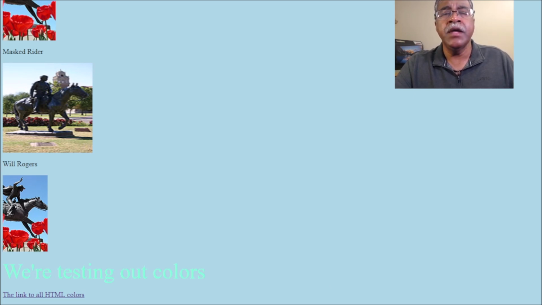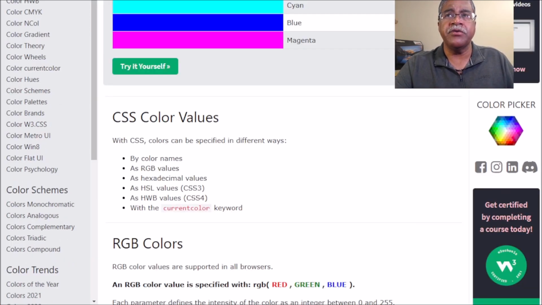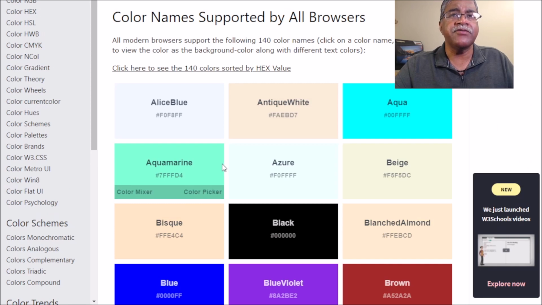Now, there's something else to consider with aquamarine. When we look at color names, for example, this 7FFFD4, the first two letters literally are the red value. The second two letters are the green value. So you can have letters or numbers, so it's a hexadecimal code. So let's not worry about the hexadecimal code, but just recognize you get all kinds of choices.